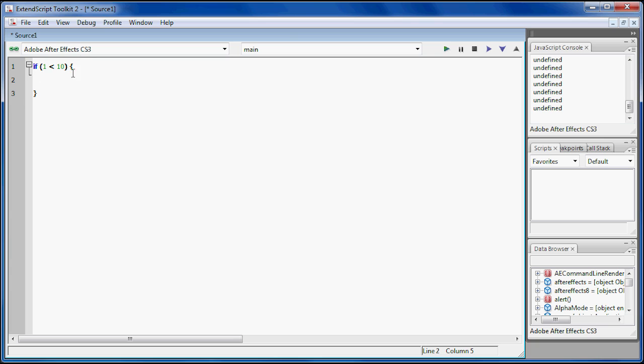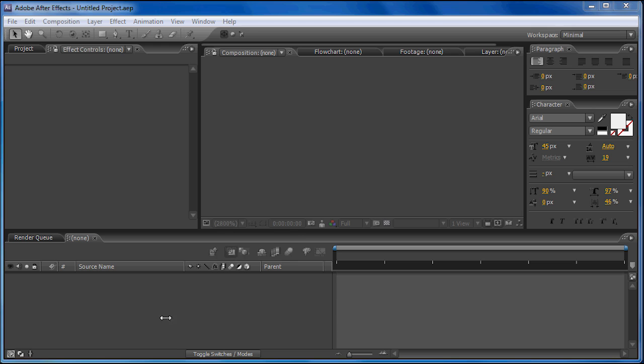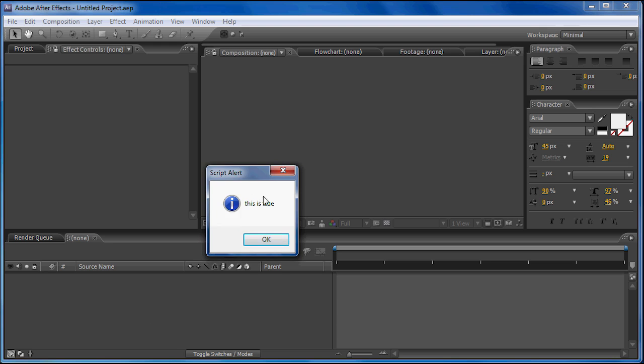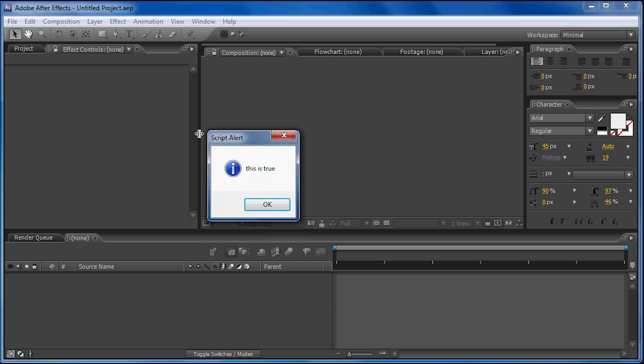And in between these two curly braces is where you're going to put what happens if this is true. So if this is true, we just want to alert "this is true". And let's run this and see what happens. And we got back, "this is true". And that's because 1 is less than 10.